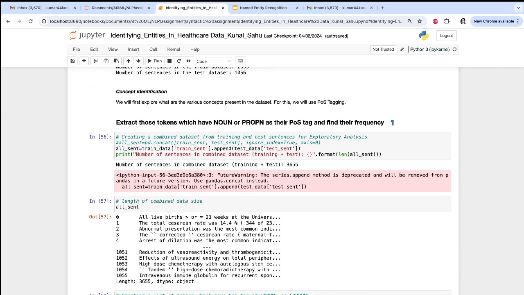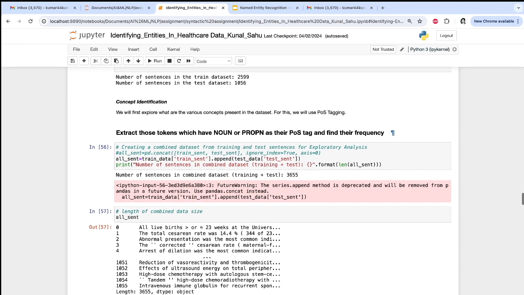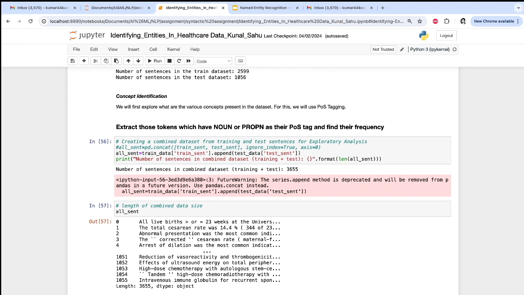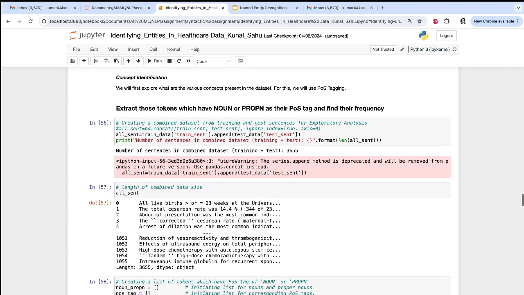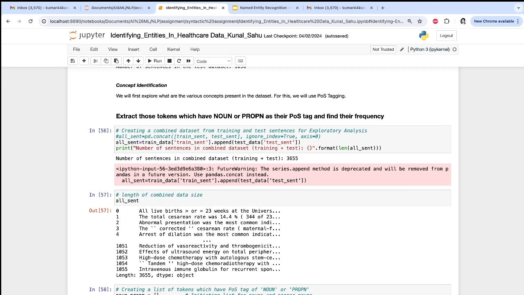Okay, so extracting those tokens is concept identification. We will first explore what concepts are present in the data set. For that we will use POS tagging, and we have to extract the tokens that are nouns and pronouns with their POS tags and find their frequency. So what are we doing here?